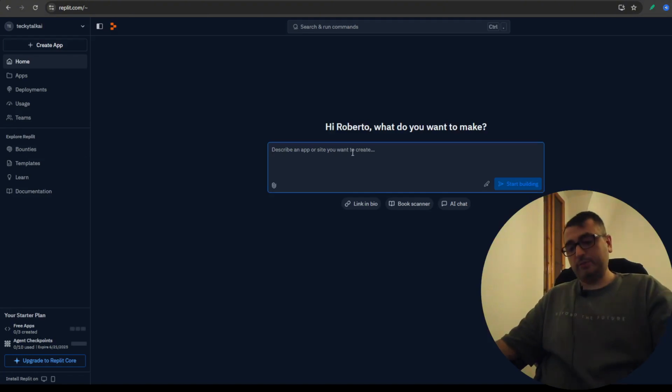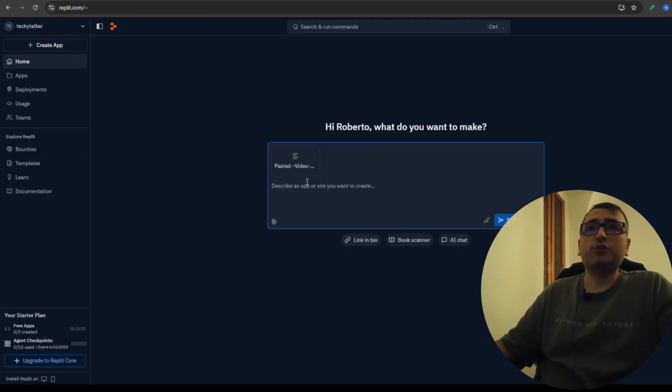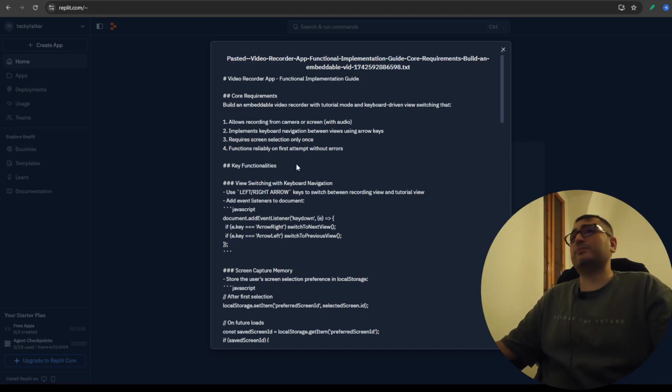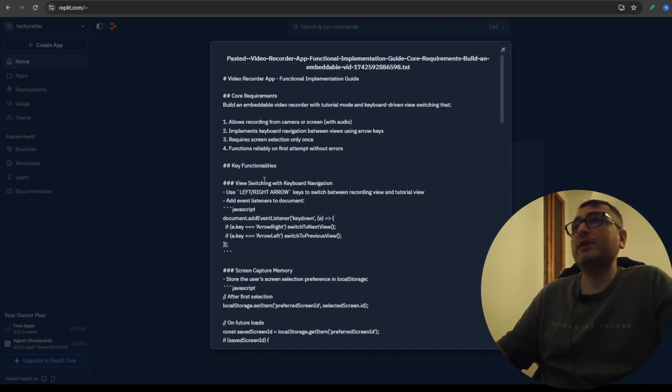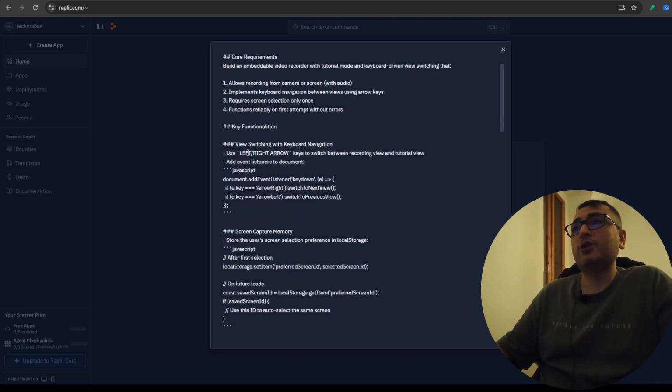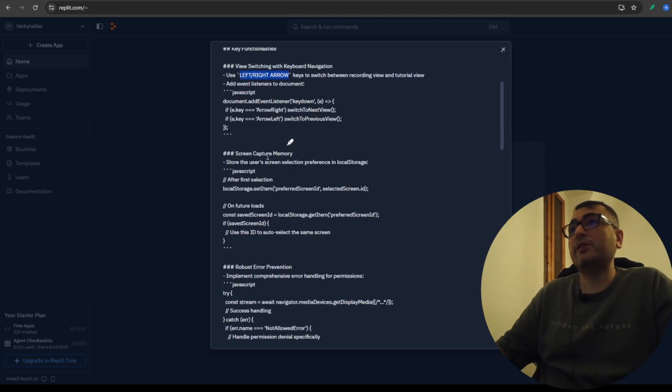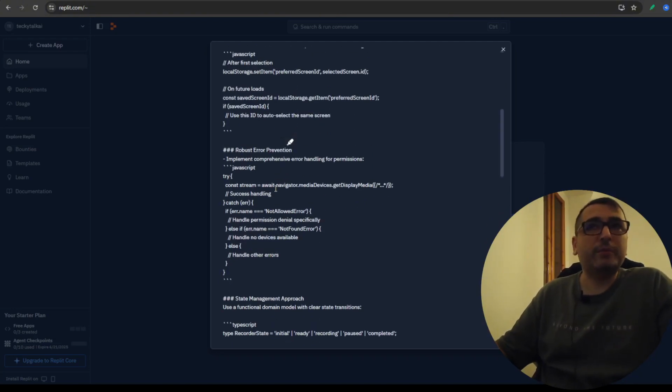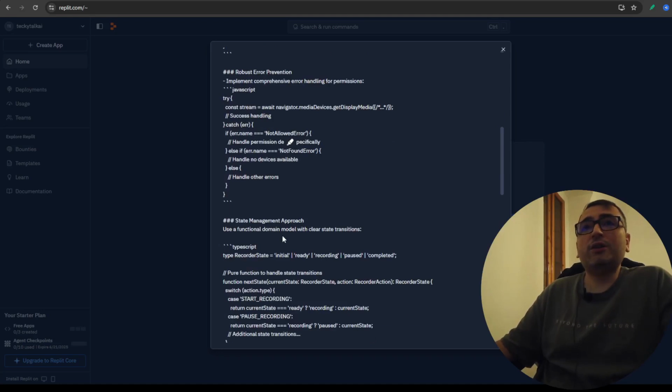Okay, so let's copy the prompt. You cannot see it, I'll show you in a bit. Without going to Claude, you can see here the prompt. There are some core requirements, some key functionalities, that I should be able to click the right and left arrow to switch between the two views. Some examples, some screen capture memory, basically make sure that this can be recorded, have a good audio working, and also basically that I can pause, resume, all this stuff.